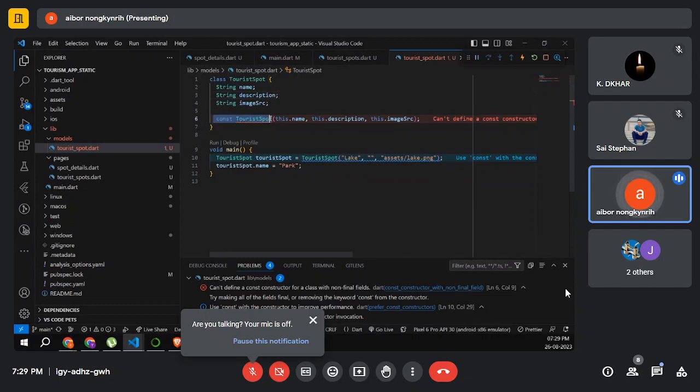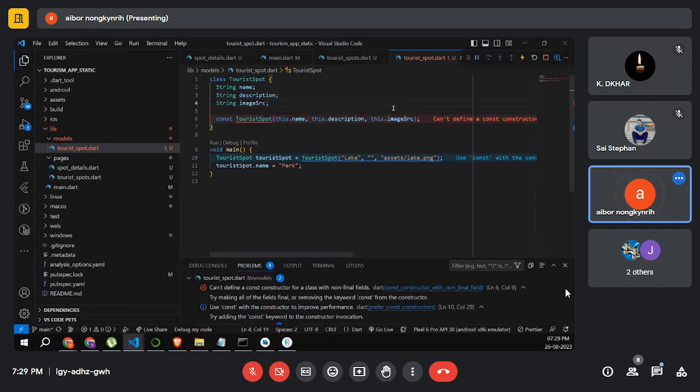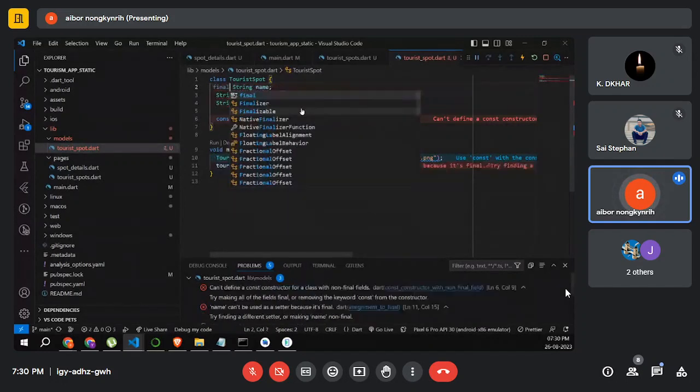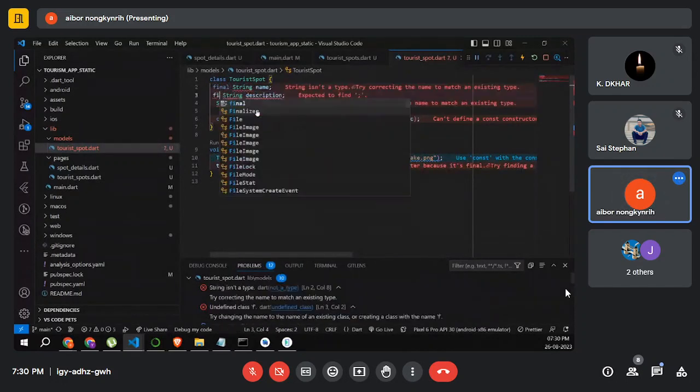But we're defining a const tourist spot here, so it goes against what we're saying, right? A const tourist spot means that this tourist spot is a constant. It shouldn't mutate. The data inside it shouldn't change. But here we're changing the data from lake to park, so it throws an error. So what we could do is add the final keyword to our fields here.